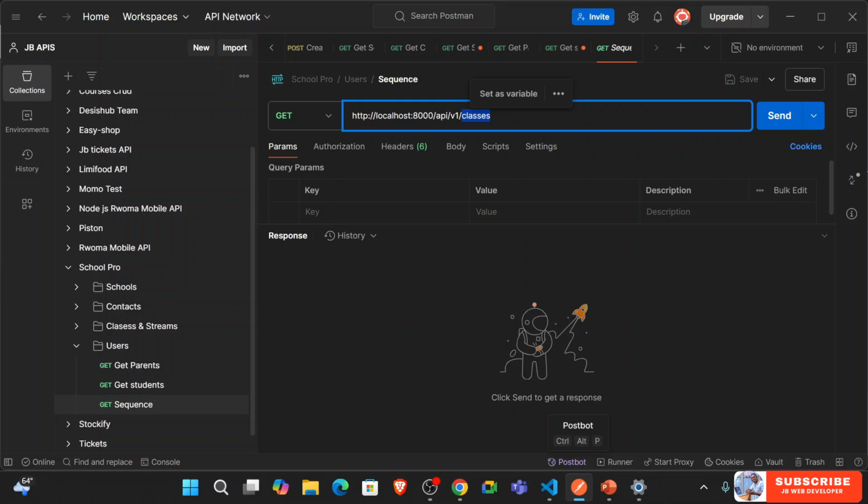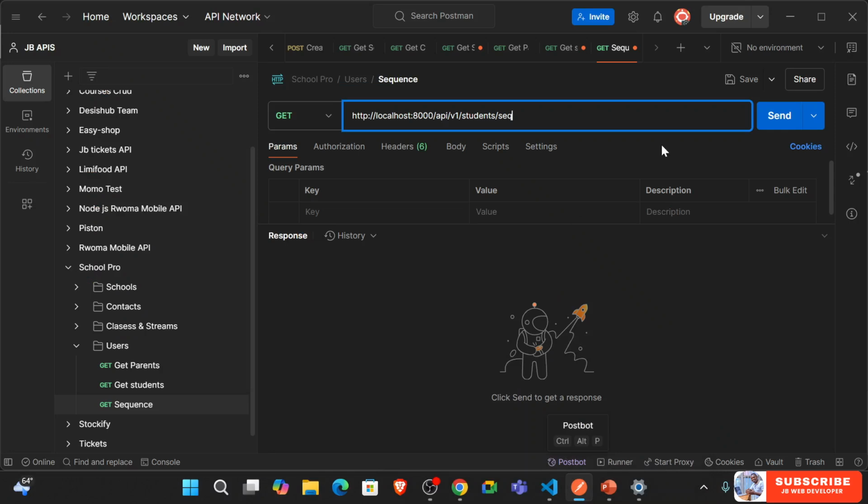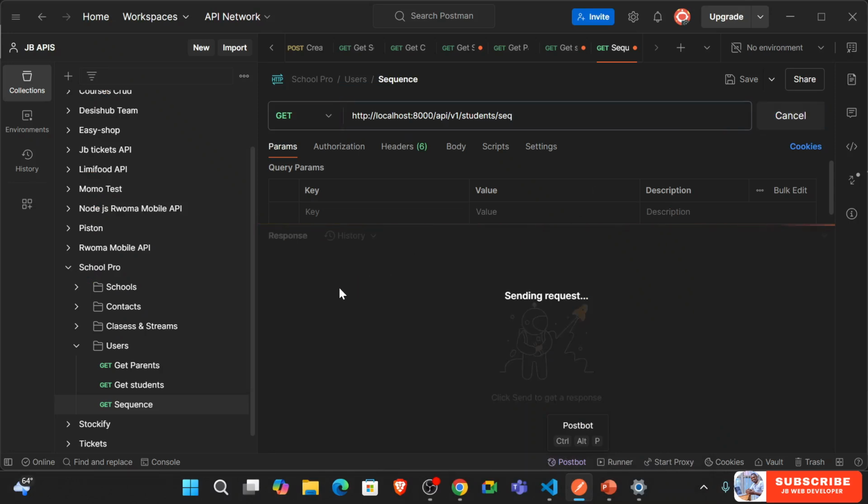So I'm just going to go here and say API students, and then sequence. I don't know, we just called it seq. So just want to see what does this actually return back before we just go and call this on the front end. I expect it to return at this point, I think 2.